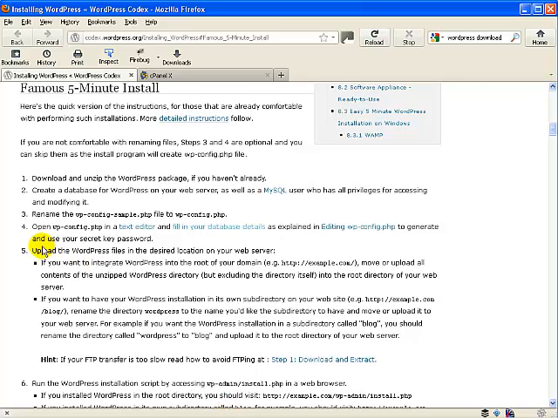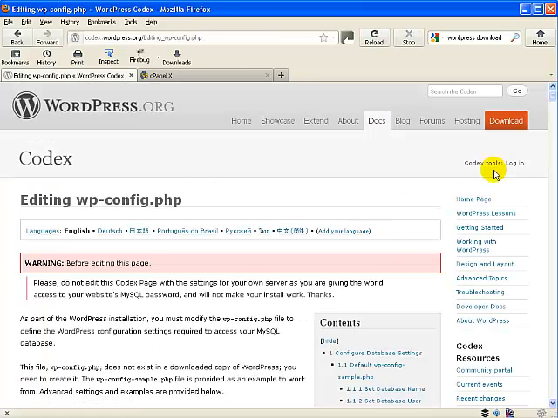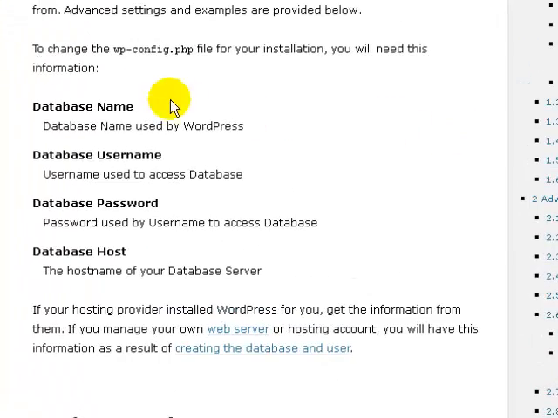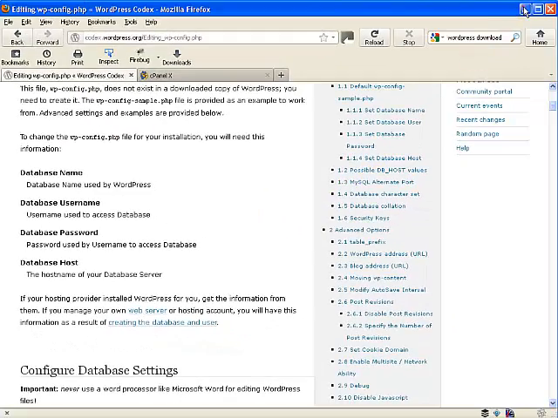Now let's move on to step 4. It says open the wp-config.php in a text editor, which you should have already downloaded by now, Notepad++, and fill in your database details explained in editing wp-config.php. So I'm going to click at this hyperlink and scroll down a little bit, and this will take us to the section on how to modify the wp-config.php file. Okay, so let's minimize this for a second.